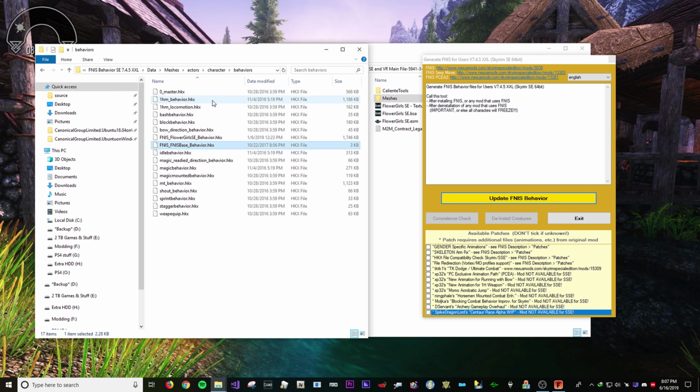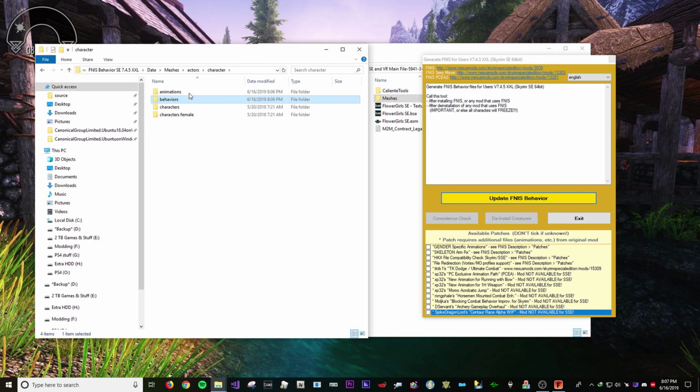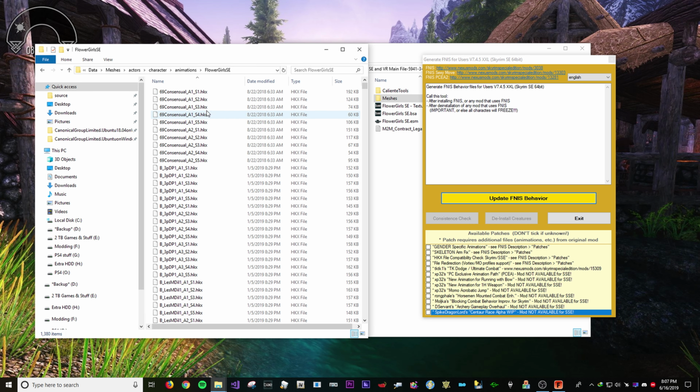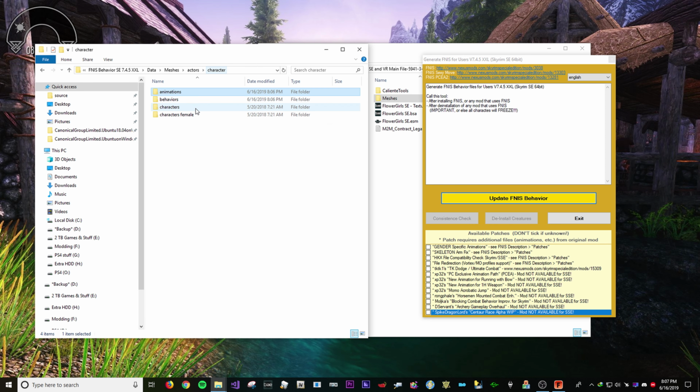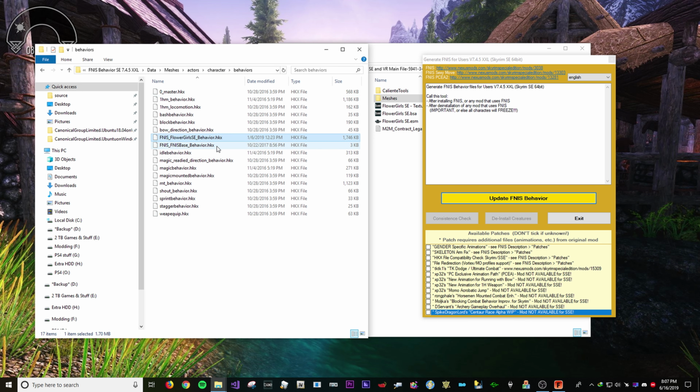some mods have a behavior, but usually it's right here. FNIS. This would need to be generated, but since I'm not showing you that, I'm just showing you how to generate the FNIS behavior.